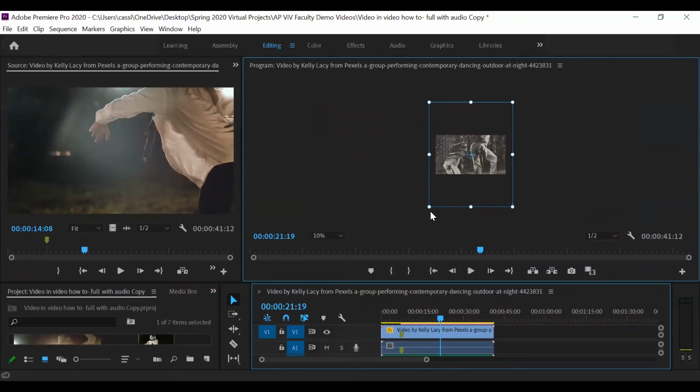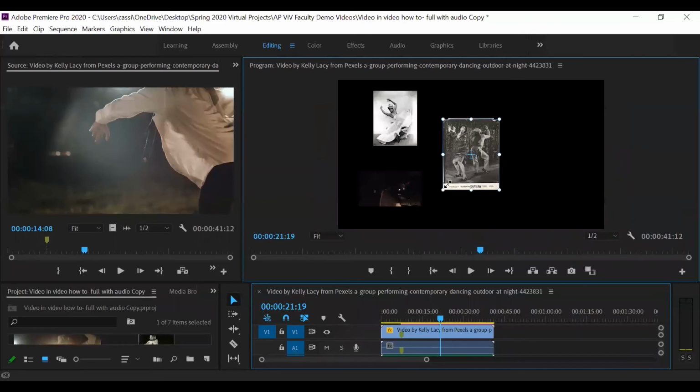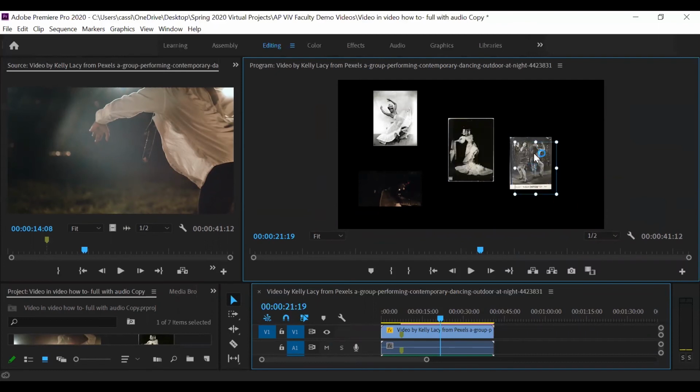Now I can see the perimeter of this very large image file. I'm going to click and shrink it down. Let's go back to fit to make it a little bit easier. Perfect. I'm going to shrink that down a little bit more. And again, I'm going to click outside of that crosshair and drag the image where I want it to be. Perfect.